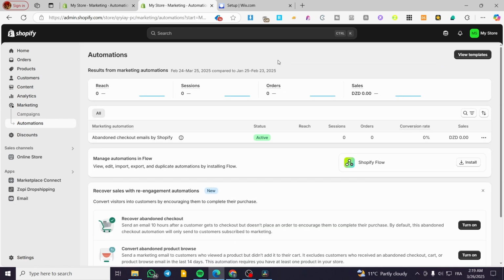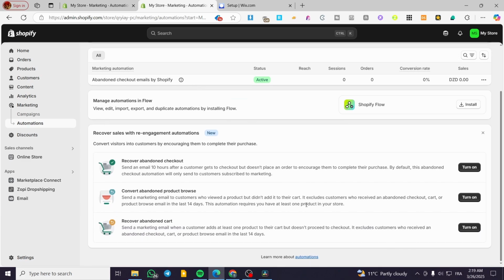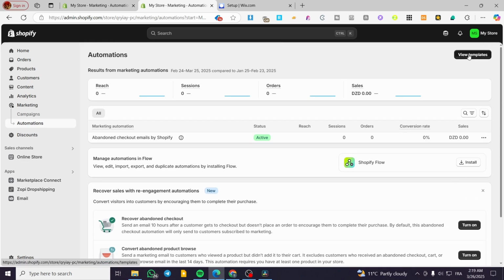So I have now bought a plan from Shopify, and as you can see, we have access to the automations. Now, what can we do about the automations? We can go ahead and click on view templates, but here I need to add something.